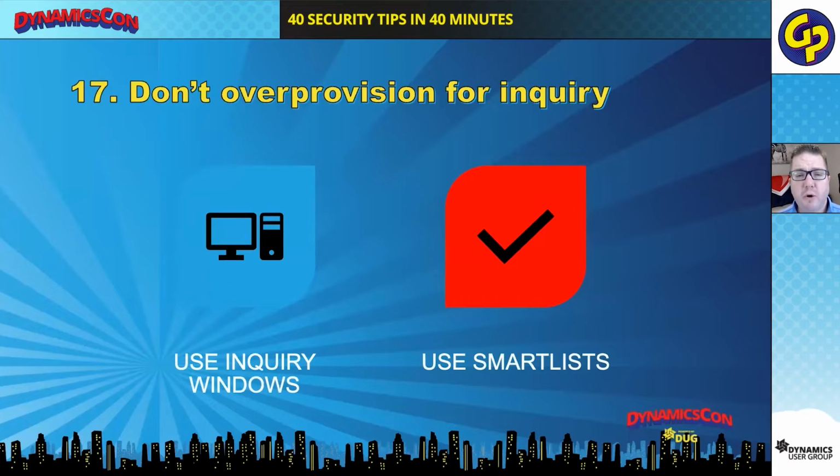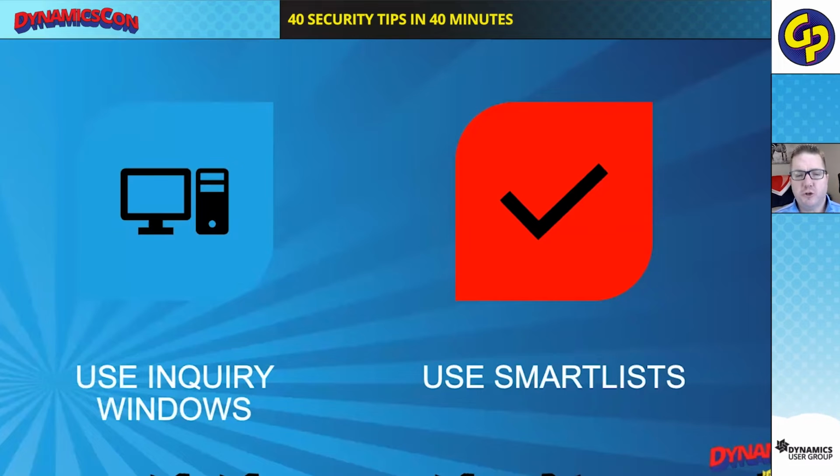Number 17, don't over-provision for inquiry. I see this occasionally. The inquiry windows in GP can be a little bit different from the entry windows. An example is the vendor window has a couple of extra fields, and I've seen cases where someone successfully argued that they should have the entire vendor window that they just needed to look at instead of an inquiry window. That's usually a trap.